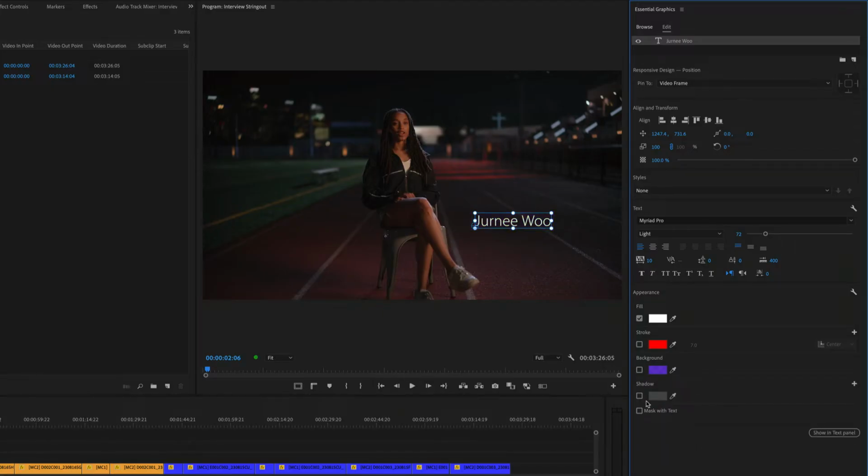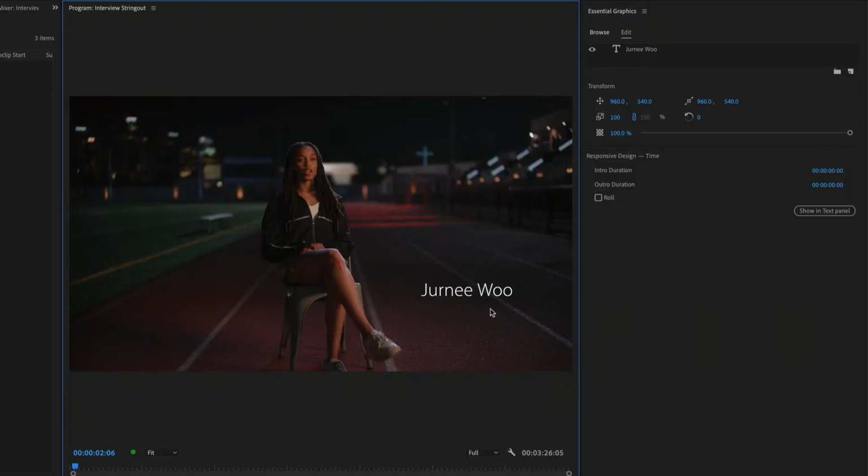Turn that off for now, and then we can always add a drop shadow and control that. The mask with text option gives you the ability to add other shapes to the layer stack and then use the text to knock out that layer so that your video shows through where the text is, sort of like a track mat. Okay, let's continue with our lower third.